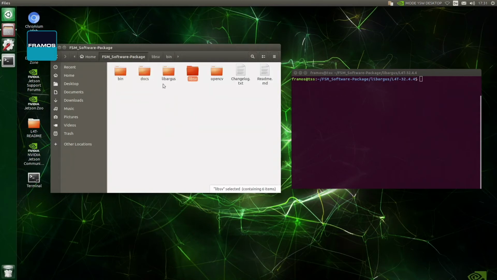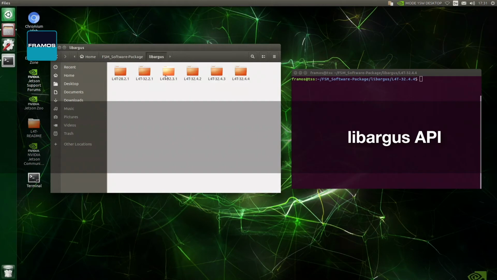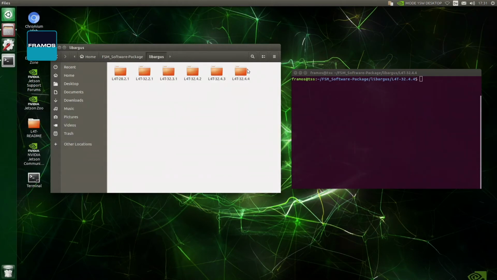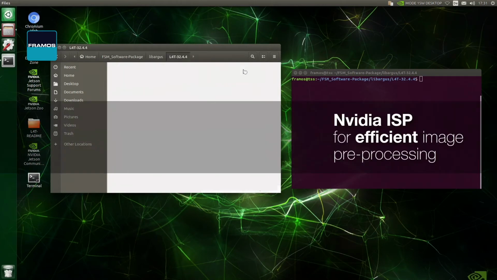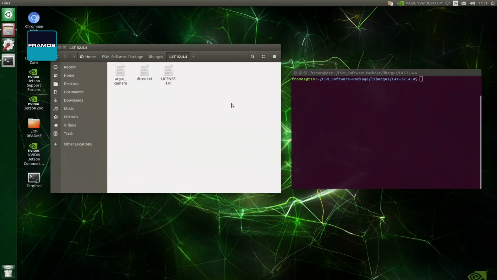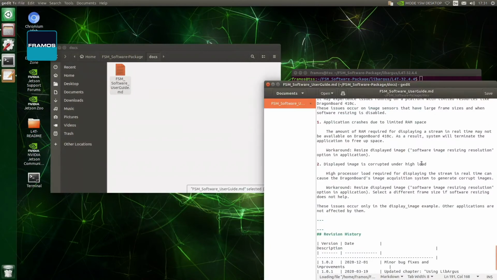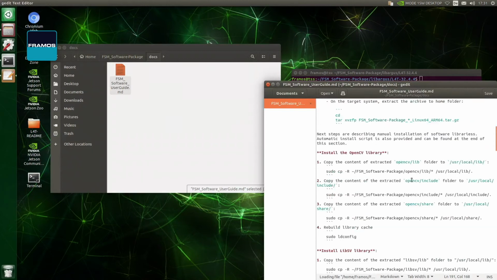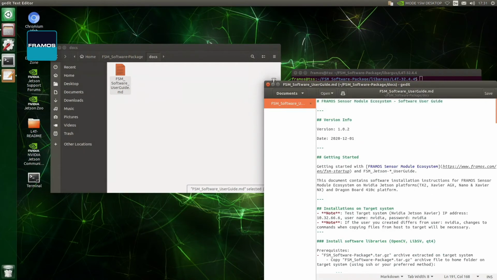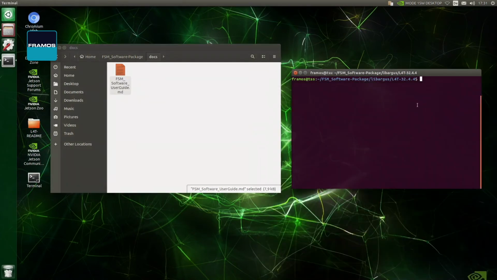The other one is connected to the LibArgus API and allows utilization of the Nvidia ISP for efficient image pre-processing, as well as usage of the corresponding graphical user interface for comfortable setting of core parameters. Details to both libraries and their implications can be found in the documentation provided with our software package, as well as in the Nvidia Jetson references.